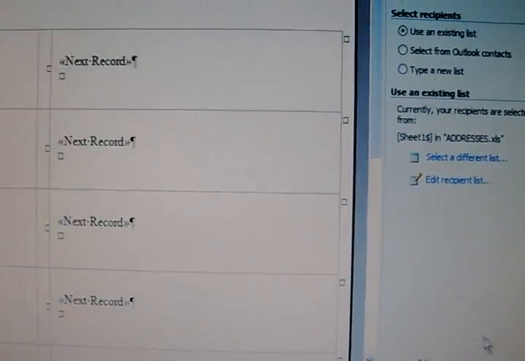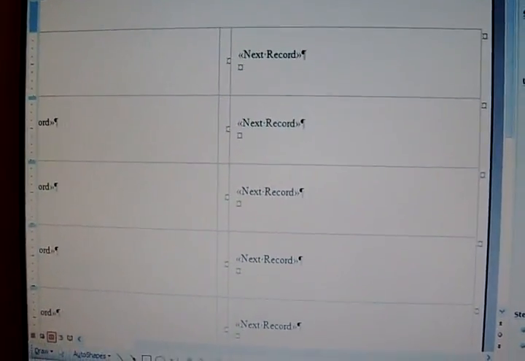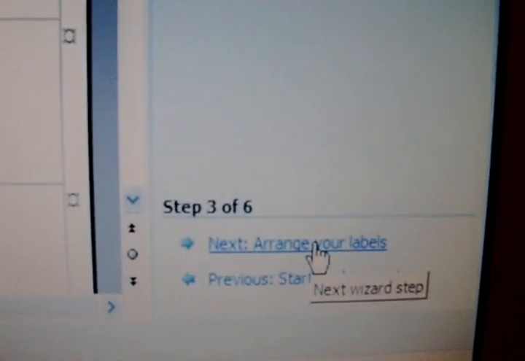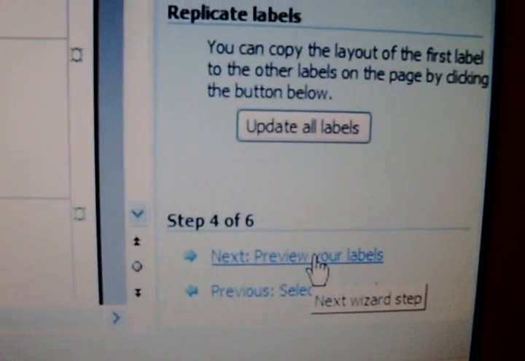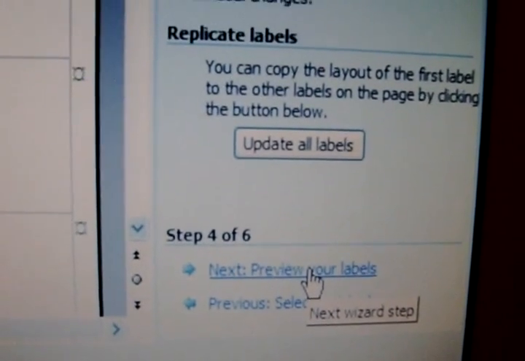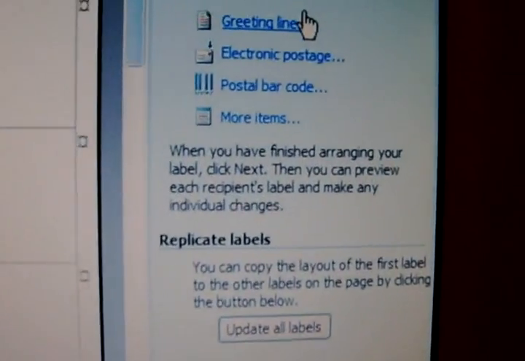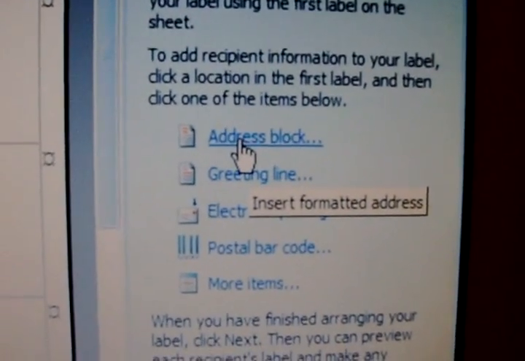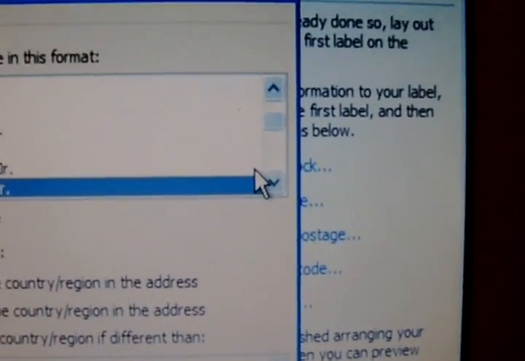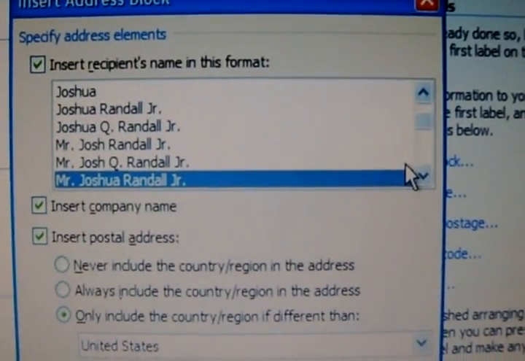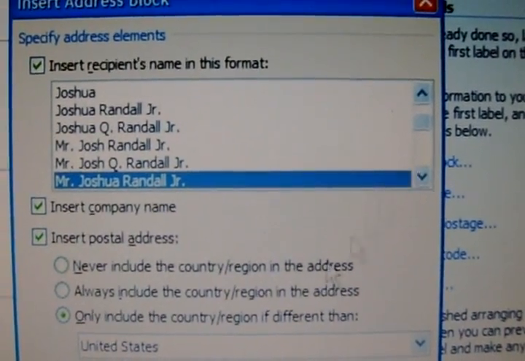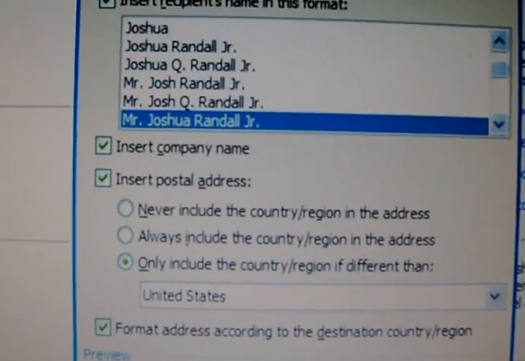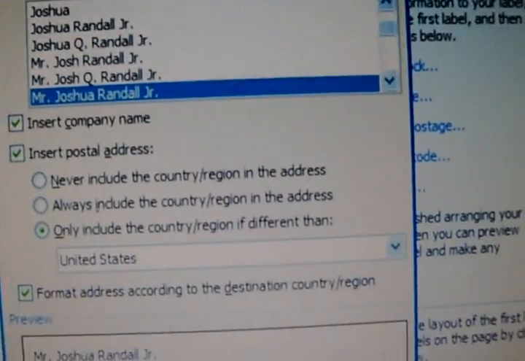Now, I want to arrange my labels. So I come down to the third step, and I click on Arrange Labels. It gives you a whole choice up above. I want the address block, because that's what I'm doing. It lets you match your fields, according to the header row that you put in there. So you say Match Fields at the bottom.